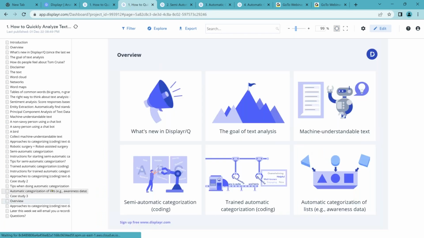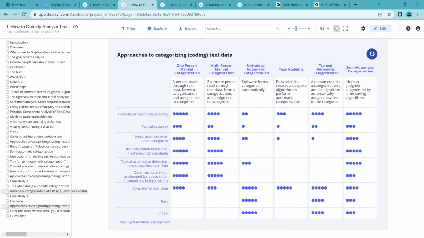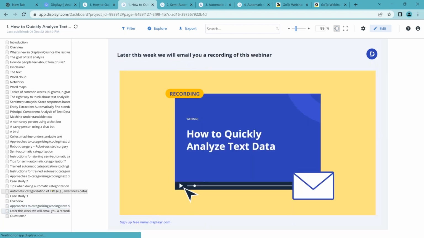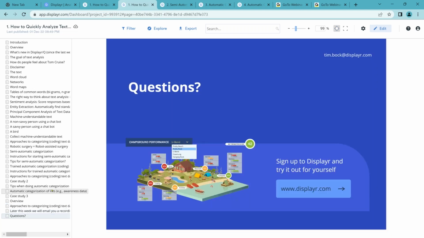So these are the topics that we just went through. This is the summary of the main techniques for categorizing text data. We will send you a recording of this webinar, but now it's question time. What would you like to know?